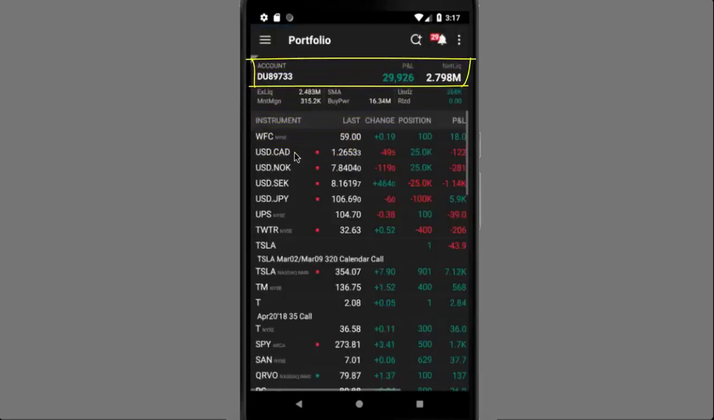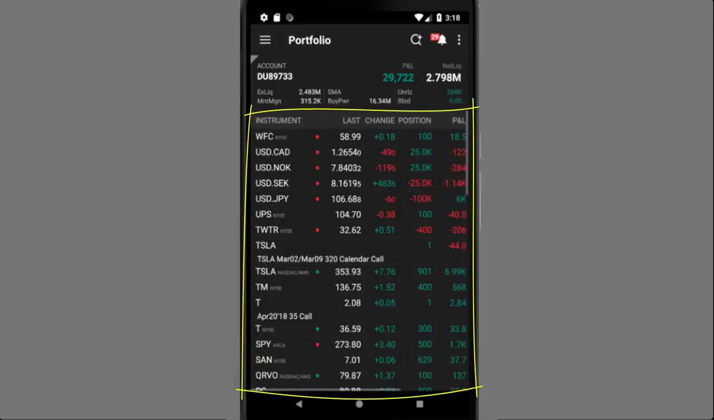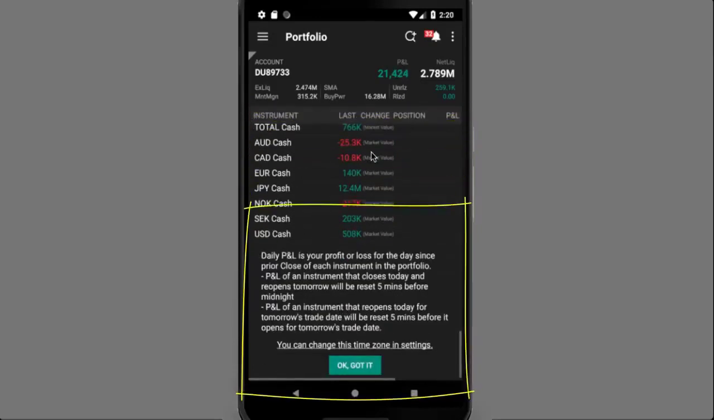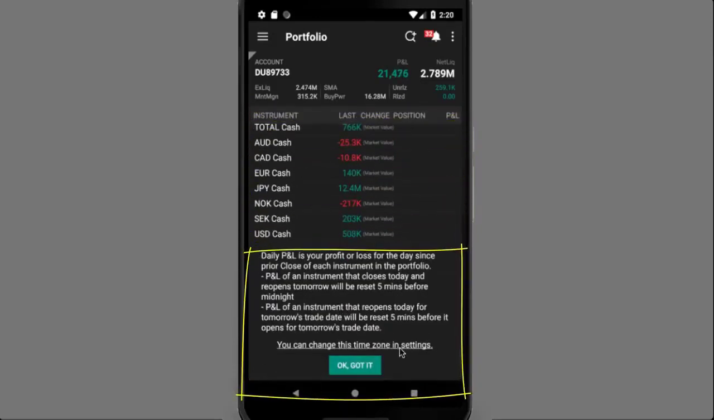In the top section of the screen, you see your account, daily P&L, and net liquidation value. And below that, you'll see margin information, unrealized and realized P&L for your account. Below that are a list of your positions. Daily P&L is your profit and loss for the day. If you swipe to the very bottom of the screen, you'll see my daily P&L is using the Eastern time zone. You can tap the link below that to change your time zone and configuration.